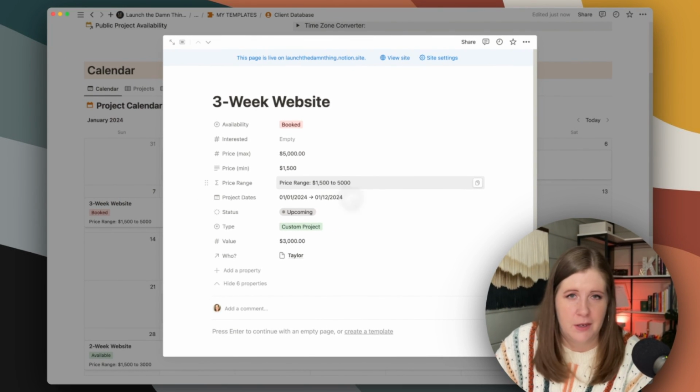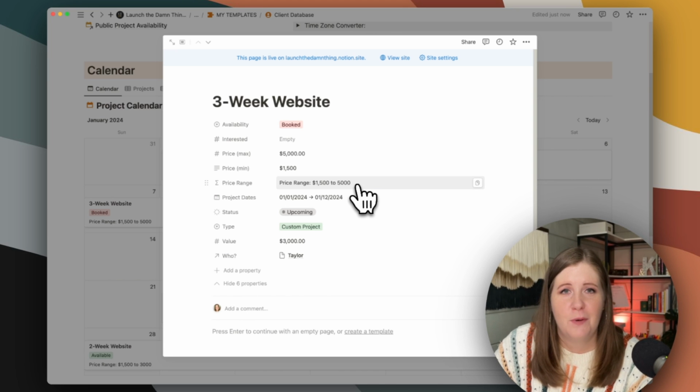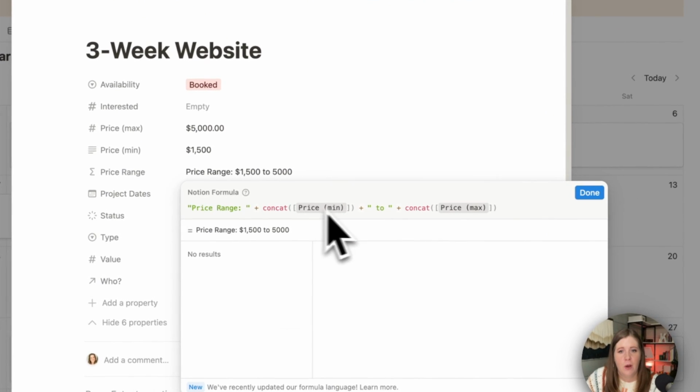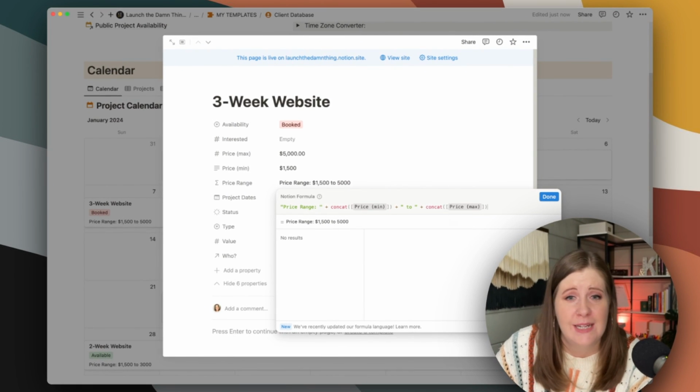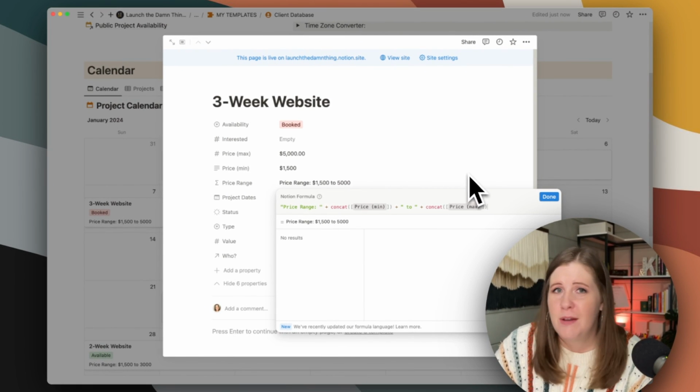And to be perfectly honest, I'm not familiar enough with formulas in Notion to be able to also add the formatting here the way that I want. If you are, great, do it. That will solve your problem.